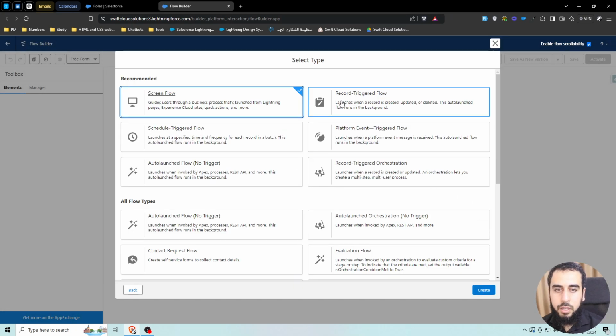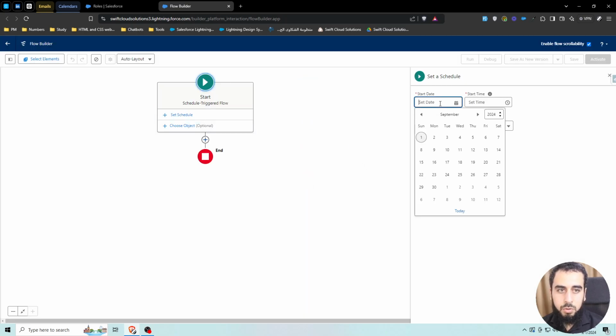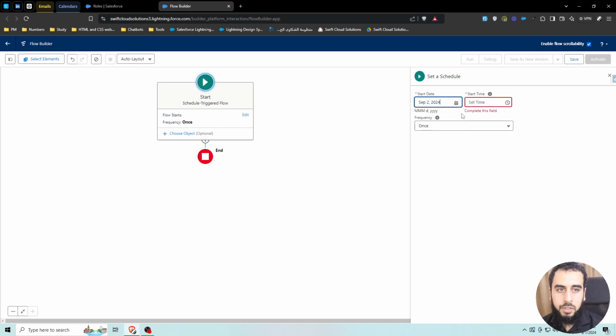Starting from scratch, scheduled triggered flow. We would like this to go out every Monday at 8 a.m. and I'd like this to run on a weekly basis. We don't need to specify an object now. We're just going to run this only once.